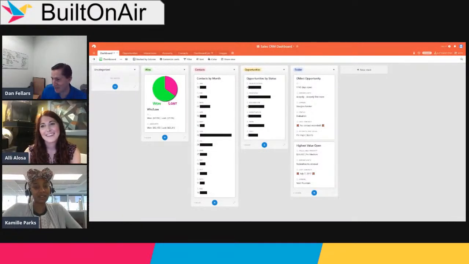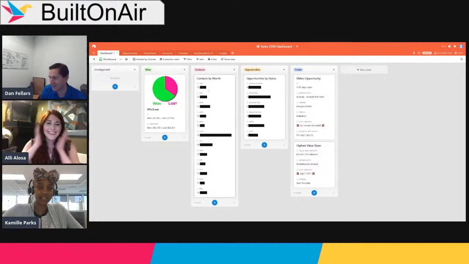I don't know if my screen is being shared. Yep, it is. Okay. So I didn't do this. I just want to point out how insane this base is. It makes use of Kanban views only showing fields that have values in them.